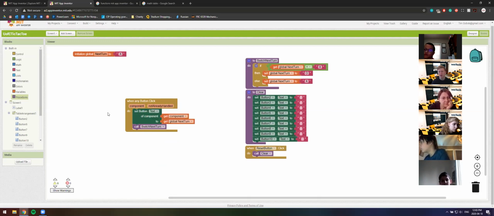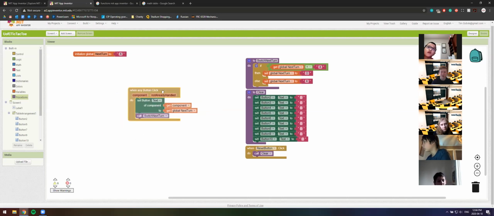So it's basically saying set the text of the button that was clicked to get global next turn. So this part stayed the same, but now instead of saying set button 1.text to, or set button 2.text to, or set button 3.text to, it's saying set the button of the component that was clicked to global next turn. And then this part here, call the next turn, switch next turn, stays exactly the same. That didn't change at all. But this now works.